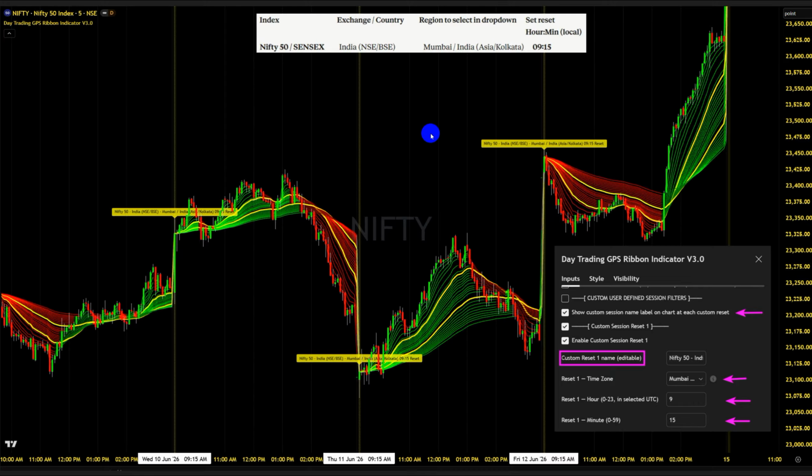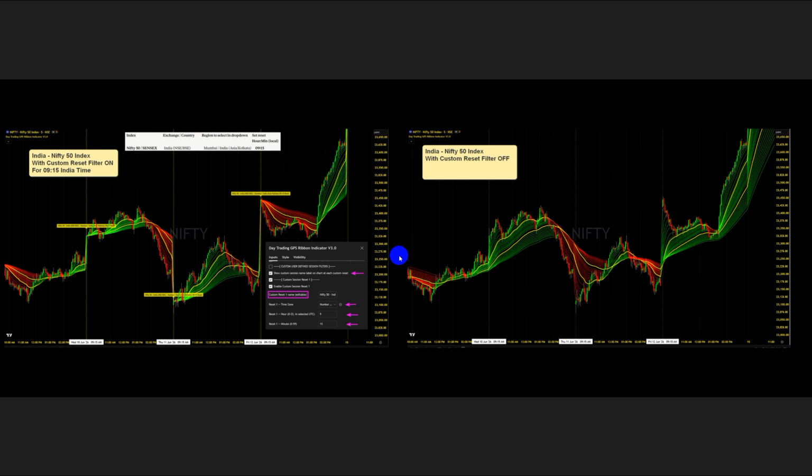Now we'll take a split screen view of how this index looks on the same sessions, on one side with the filter off and one side with the filter on. Okay, so on the left side here we have the filter on. On the right side, we're using the ribbon indicator with the filter off. Same exact sessions. You can see a big difference here, especially in these two sessions, where we had reversals right off the bat. With the reset filter on, you can clearly see the reversals here.